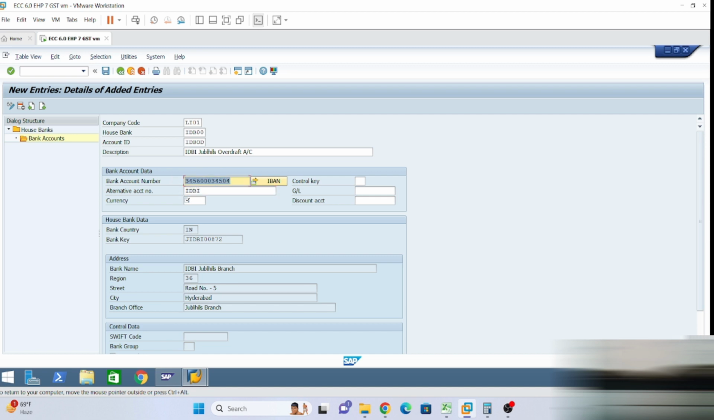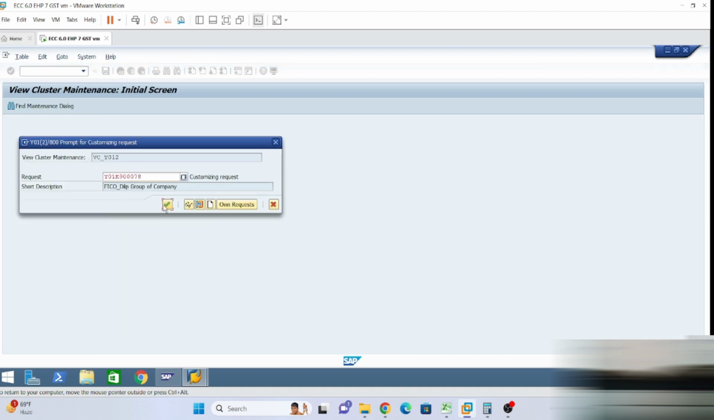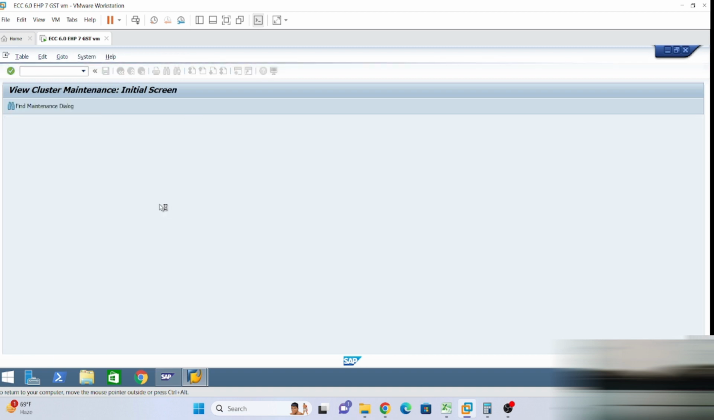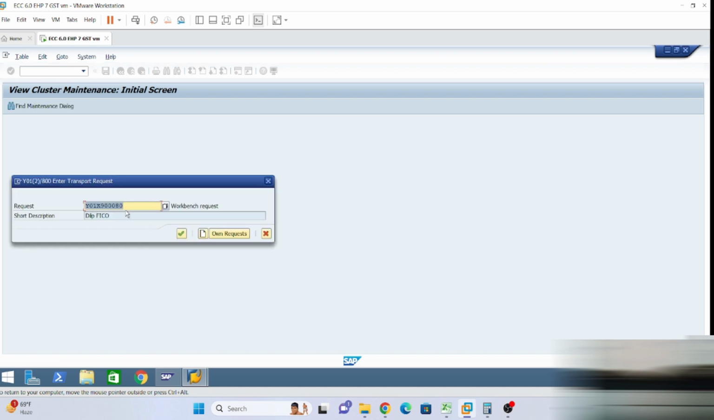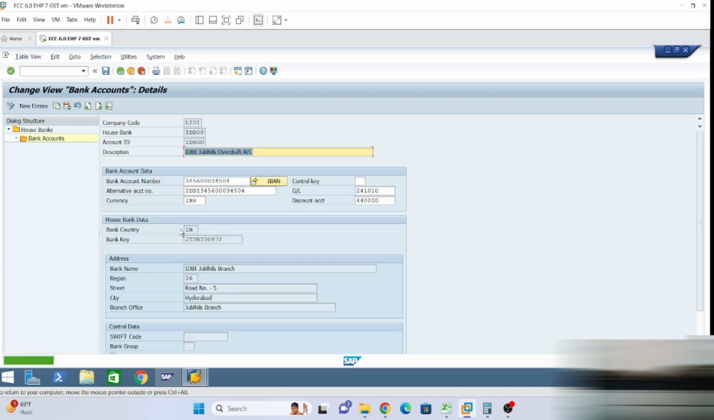IDBI. Currency, I am mentioning INR only, and here main GL, right? IDBI main GL account 1010, and here the bank discount 440080. Enter, save it. Yes, now it is saved.